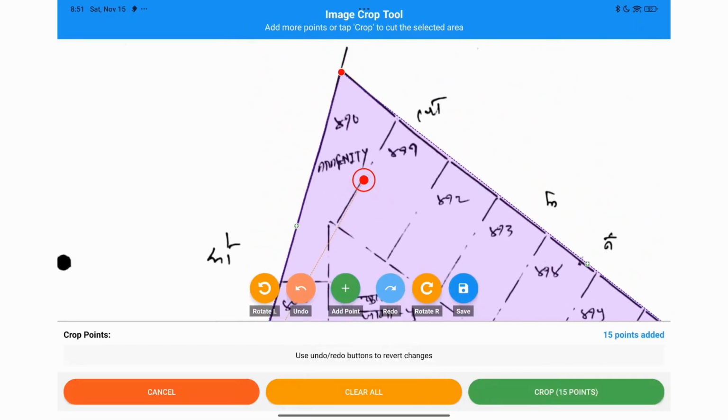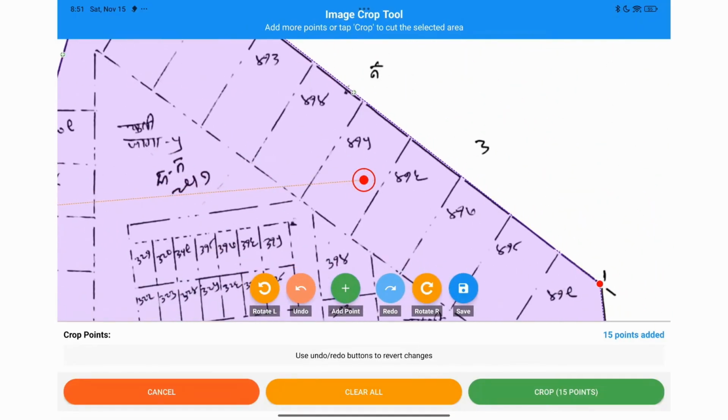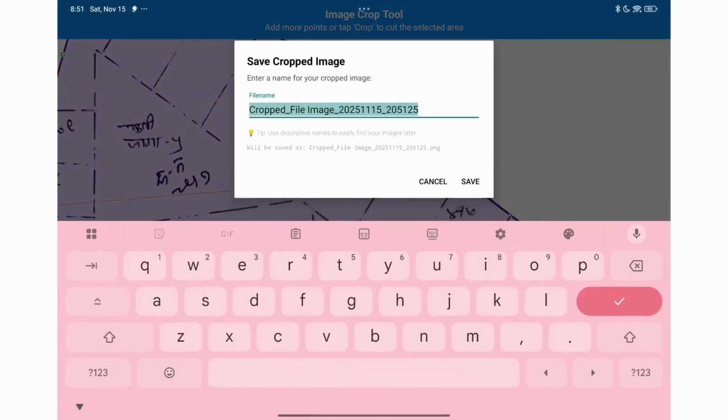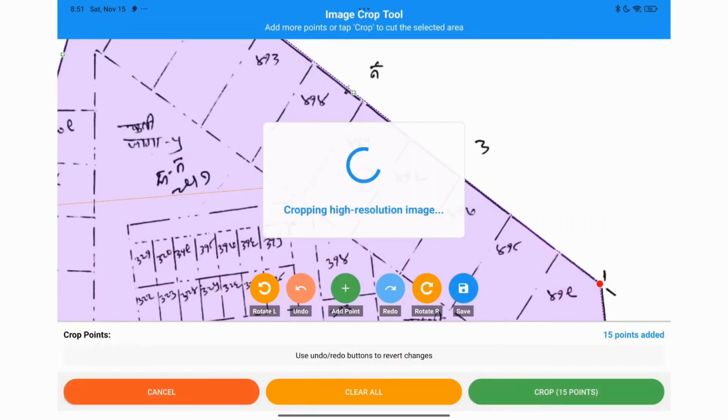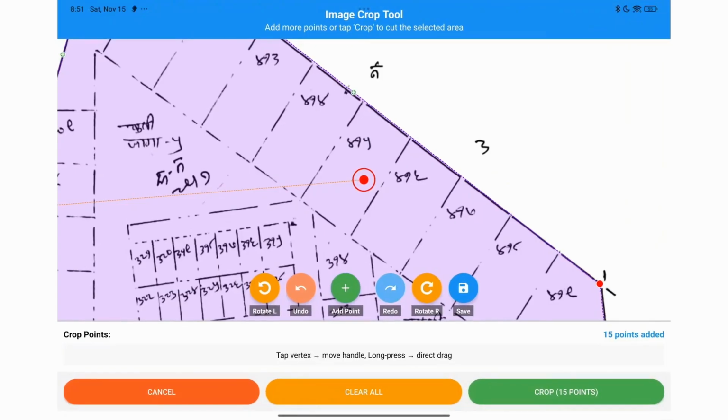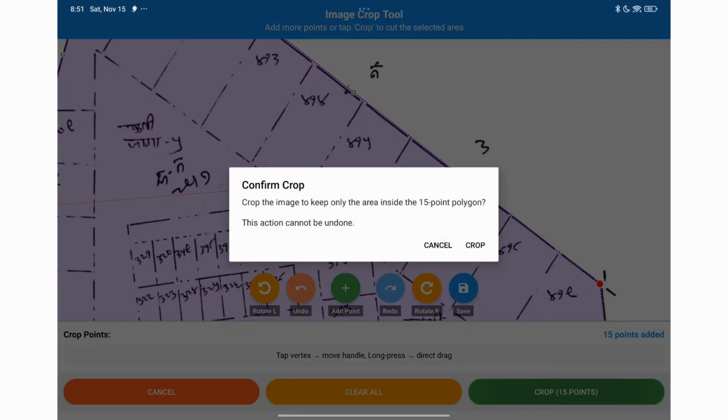And finally, when you're done, tap the Save button to export the cropped image with transparency to your device. Enter a name for the file, and a dialog will appear showing the saved location. Tap the Crop button to open the image in the Georeferencer view. Now you're ready to get to the real work.